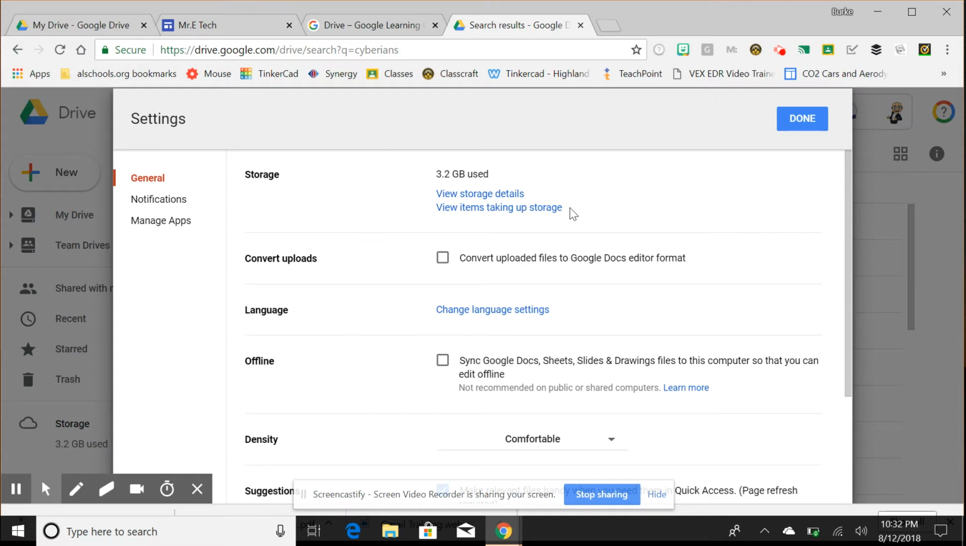It tells me what I'm using, how often I'm using. Right here, this box, you want to make sure that this box is not checked that says convert uploads. If you have the convert uploads checked, it will convert every file that you upload automatically to a Google Docs editor format. Microsoft files don't always come over nice and clean when they convert to a Google Doc, so I recommend that you leave this box unchecked.